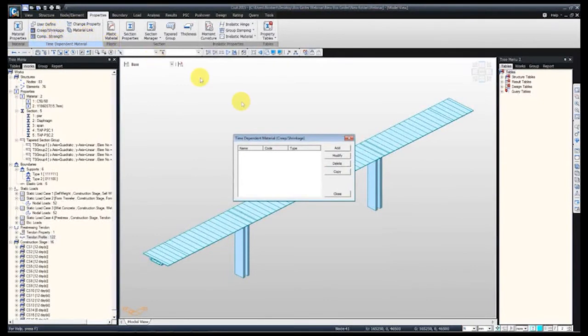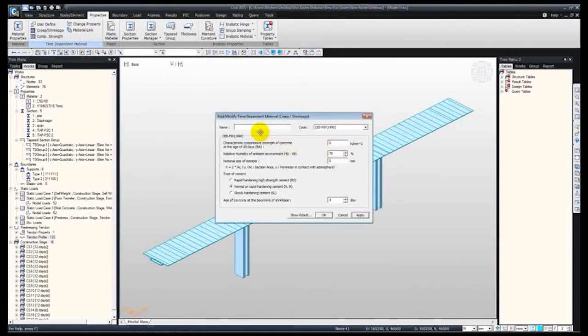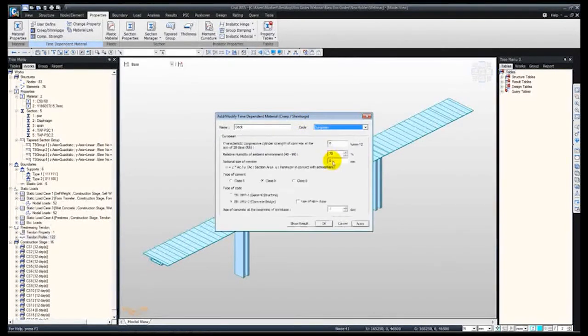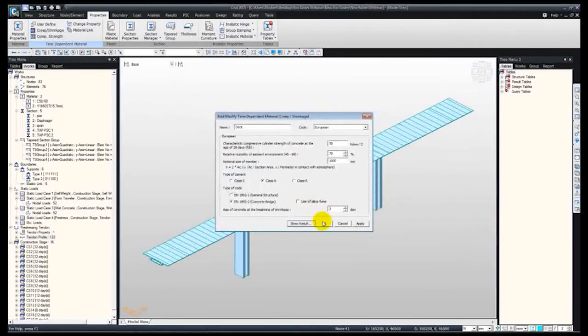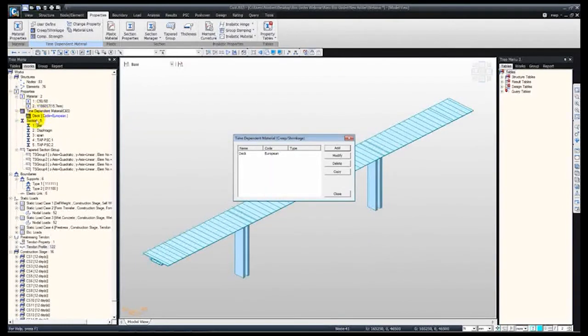Next, go on to creep and shrinkage, add, and just simply input the name as deck, define the code, and then just input the strength of the material as well as the notional size. By clicking on show results, the software is going to generate the creep coefficient and the shrinkage strain graphs. You can close this down, and by pressing OK you can see that this has been defined for us.